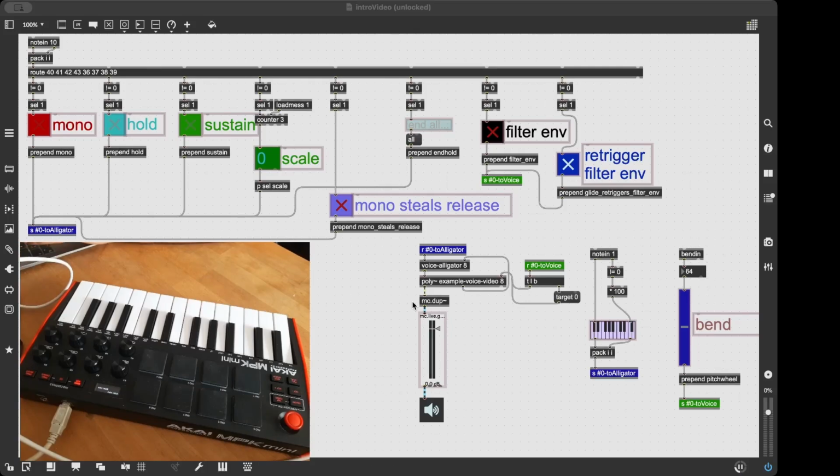Hello, this is a video about a Max external called voice-alligator that I'm currently working on. It deals with voice allocation for synthesizers using polytilde in Max. There's also a link in the description describing what voice allocation means in case you don't know it. I will go through some of the features of voice-alligator.